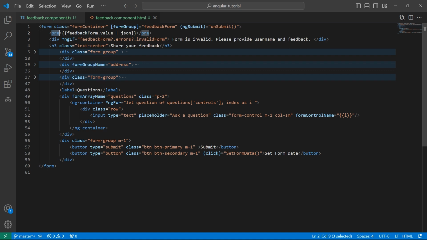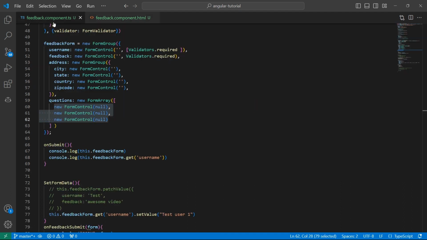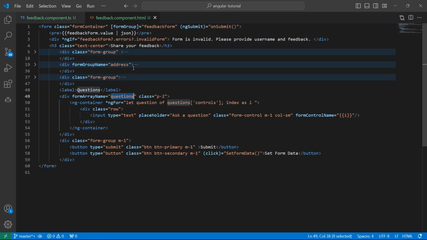And to render this on the screen in the HTML file, we have to use formArrayName and assign it to the key that we used to create the form array. And every control has formControlName to bind the values entered in this input to the reactive form.